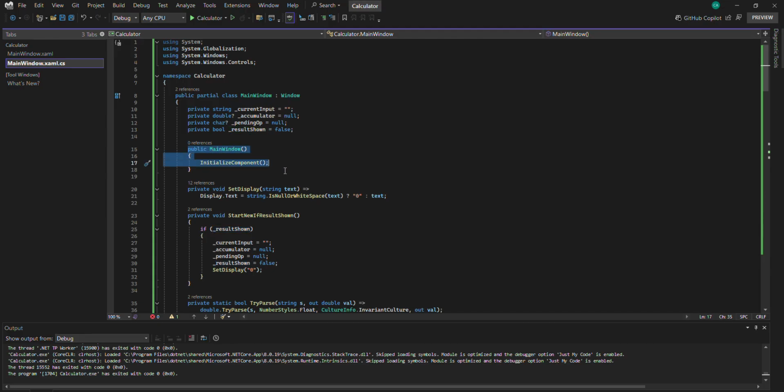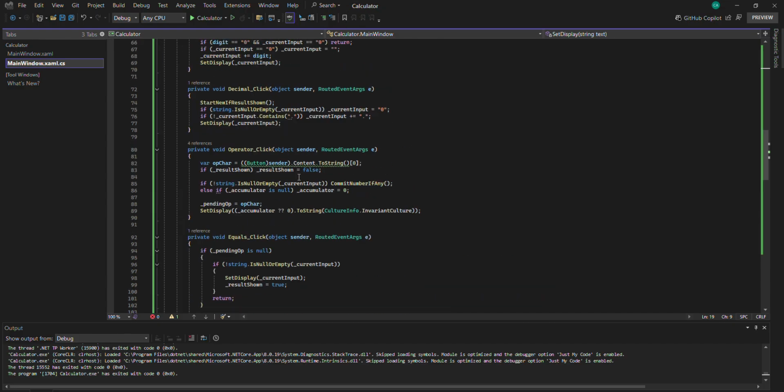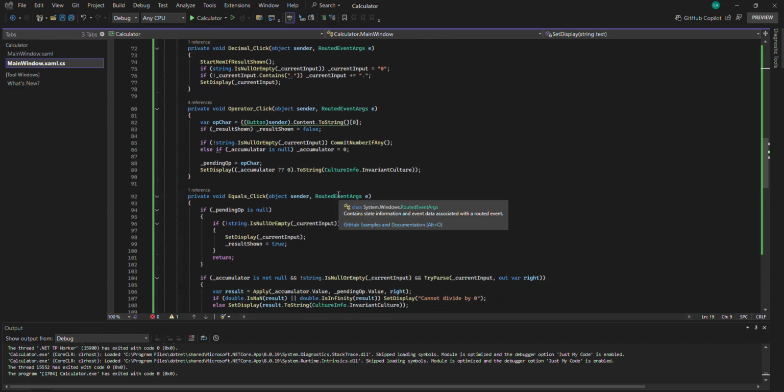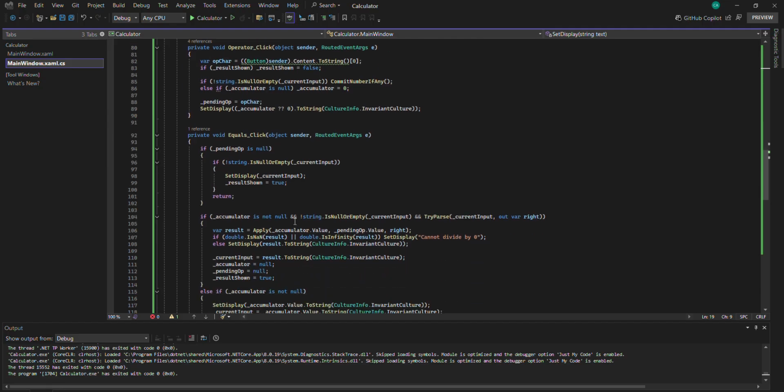And the public main window constructor builds the window and wires up the XAML to the code. So the XAML handles the layout, and the code behind handles the logic using event handlers. Together they make a working calculator that meets all the requirements.